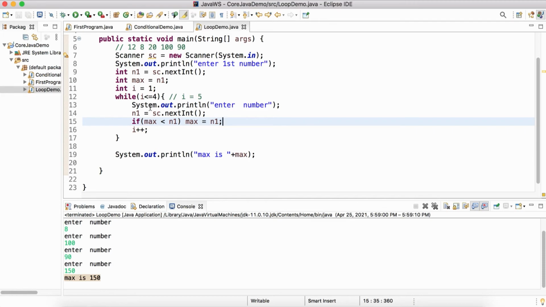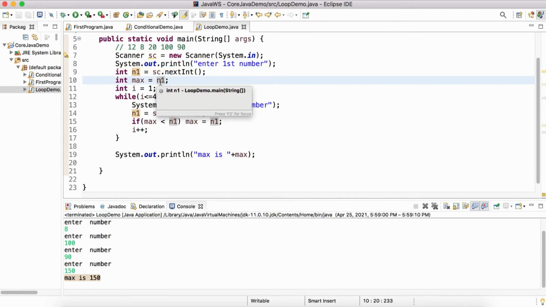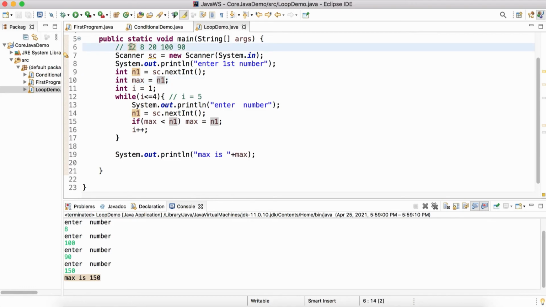So here I am saying while i less than or equal to 4 because I have already taken the first value as input. The reason I have done this is, when you compare, you need the first value. Even if you don't use Java, with normal mental maths to find the max: 12. Is 12 greater than 8? Yes, so 12 is max.